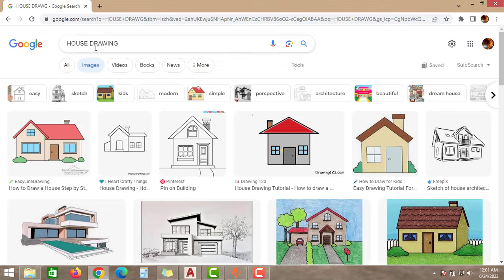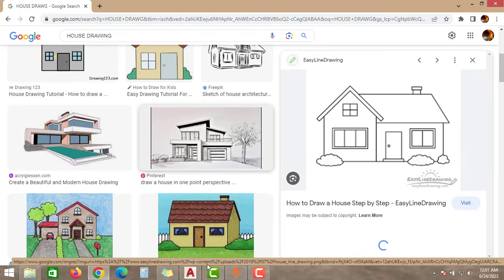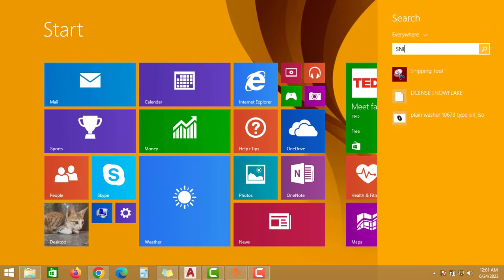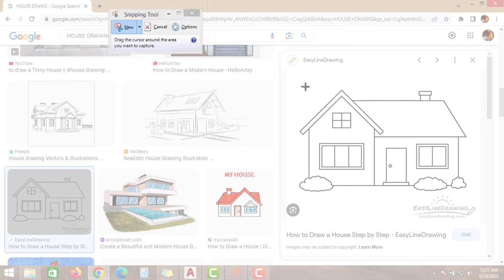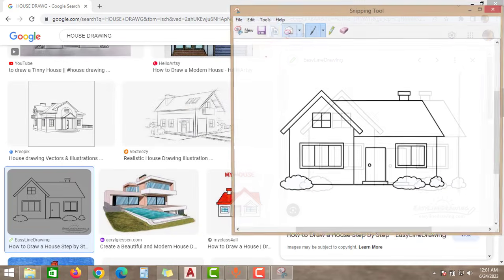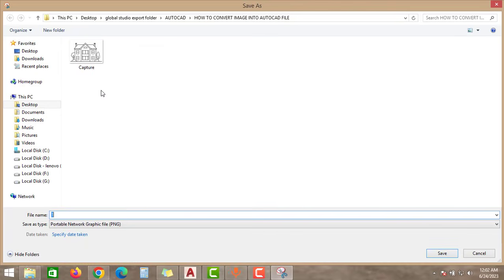Go to Google and search for house drawing. You can try any of the drawings, but in this video we will try one of the simple drawings. Come below and select any of the drawings and then take a snapshot of it, and then save it in a folder.